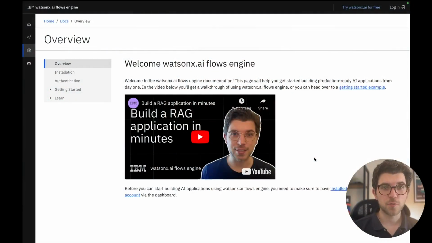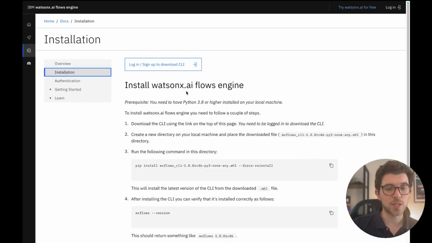Before you're able to build out flows, you need to sign up for watsonx.ai Flows Engine. Signing up can be done via the website, and it's completely free. You'll get access to models running in watsonx.ai, and even a vector database in case you're trying to build a RAG application. From the documentation, you're able to find the installation page.